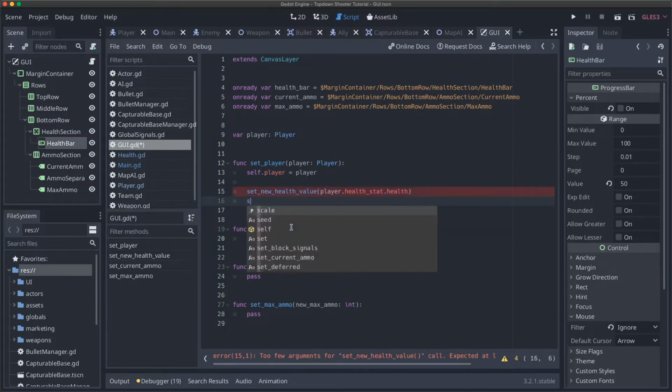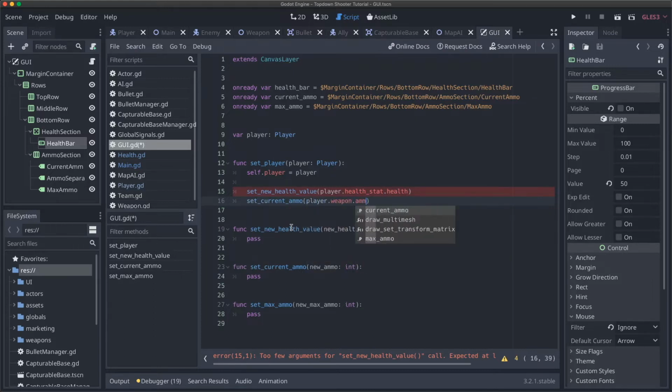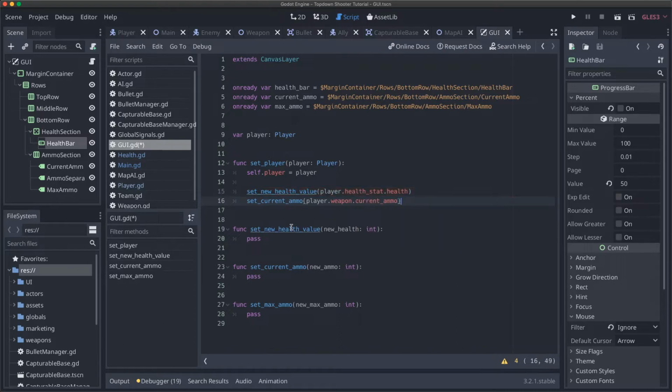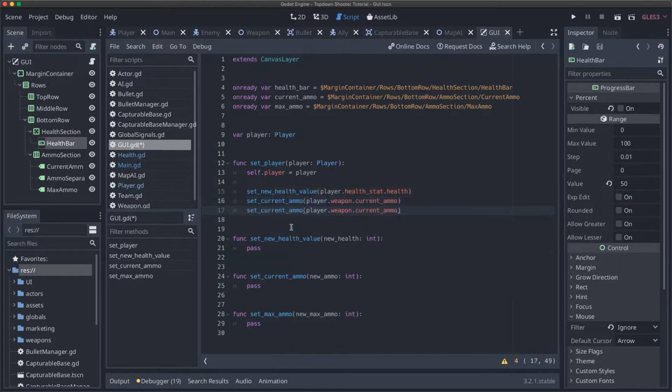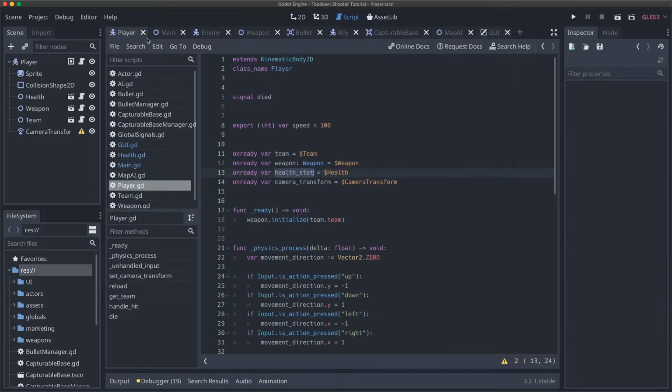And since we're here, let's just do the ammo as well. This will be player.weapon.ammo, current ammo, I think, right? And then we'll say max ammo here. This is good. I forgot we designed our weapon to basically just work by default with this. So we're calling all these functions now and we're passing in the right stats. Now what we need to do is connect.